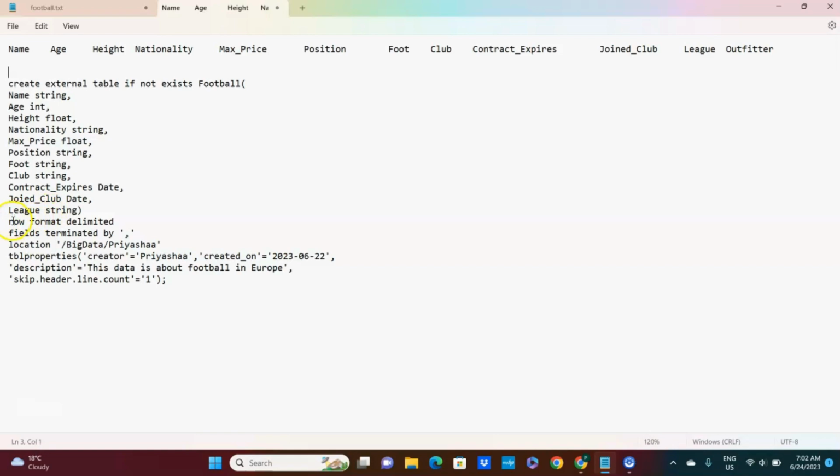Then I'll write row format delimited. Afterwards I'll write fields terminated by, and I'll put a comma in single quotes. Then comes the location. So you can see that the CSV file is already available in the bigdata Priyashaa folder. Hence we are just using this location attribute in the create table query. So the data is loaded immediately after the table is created.